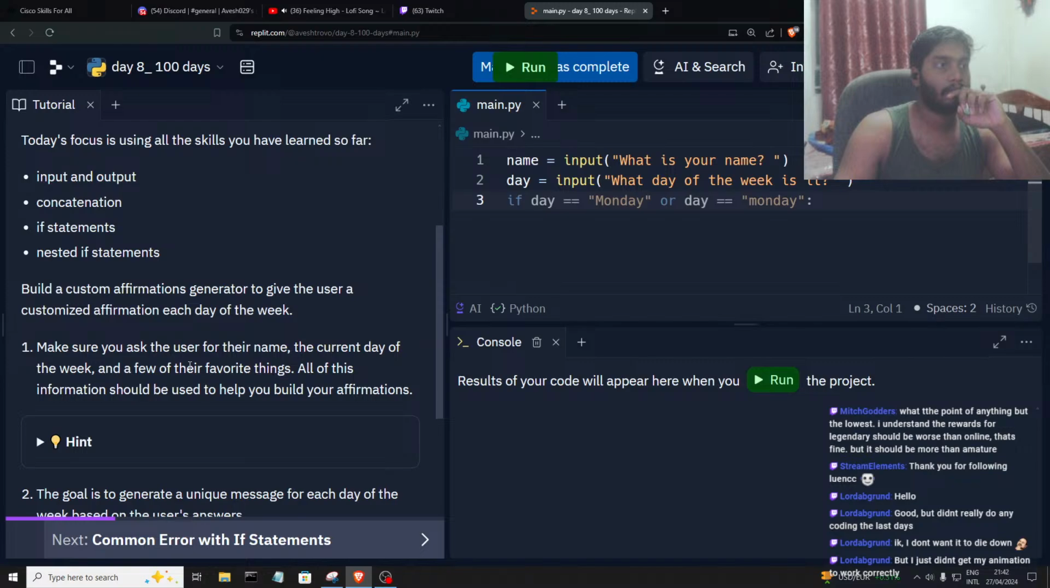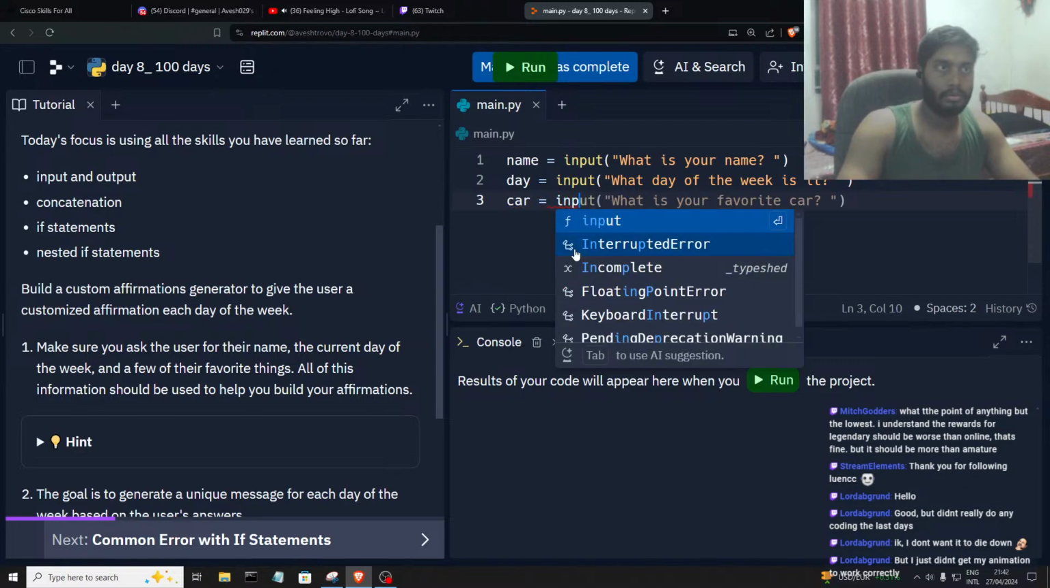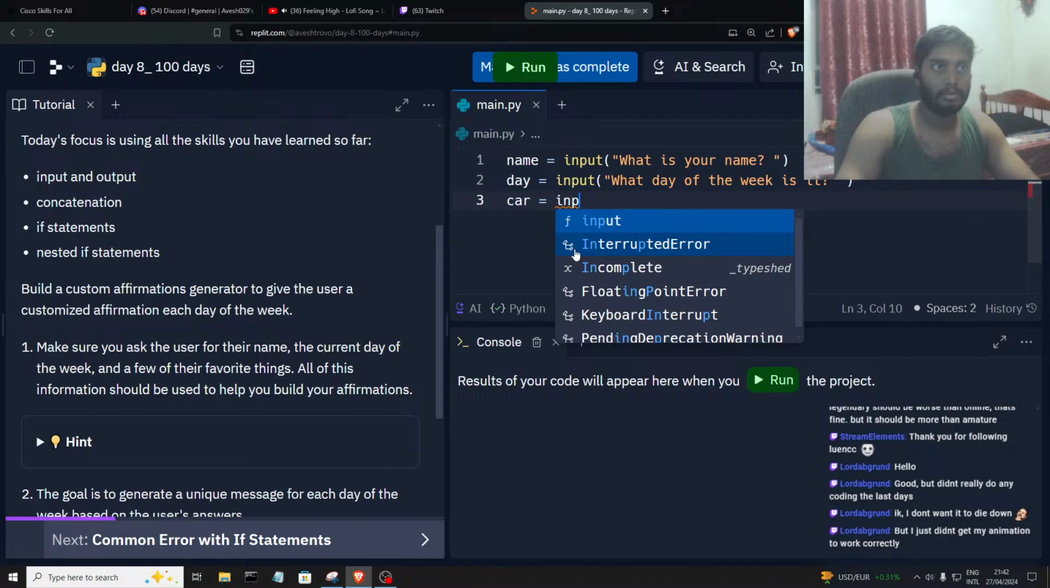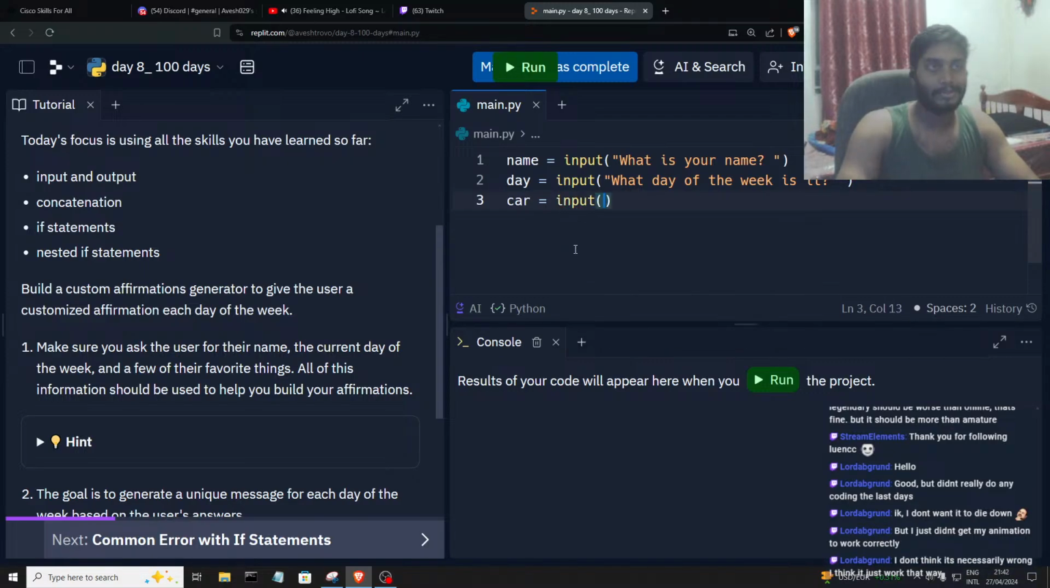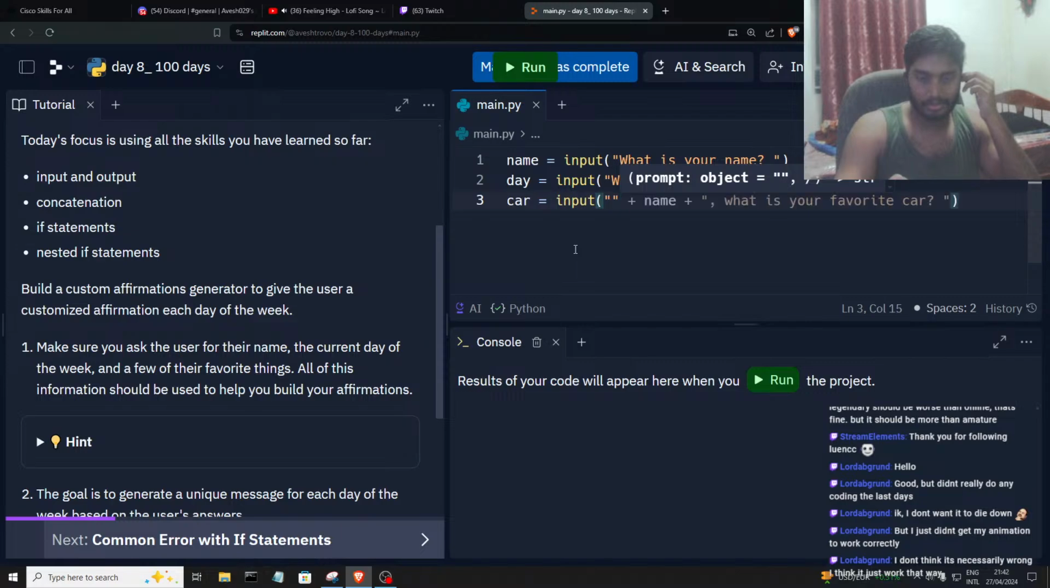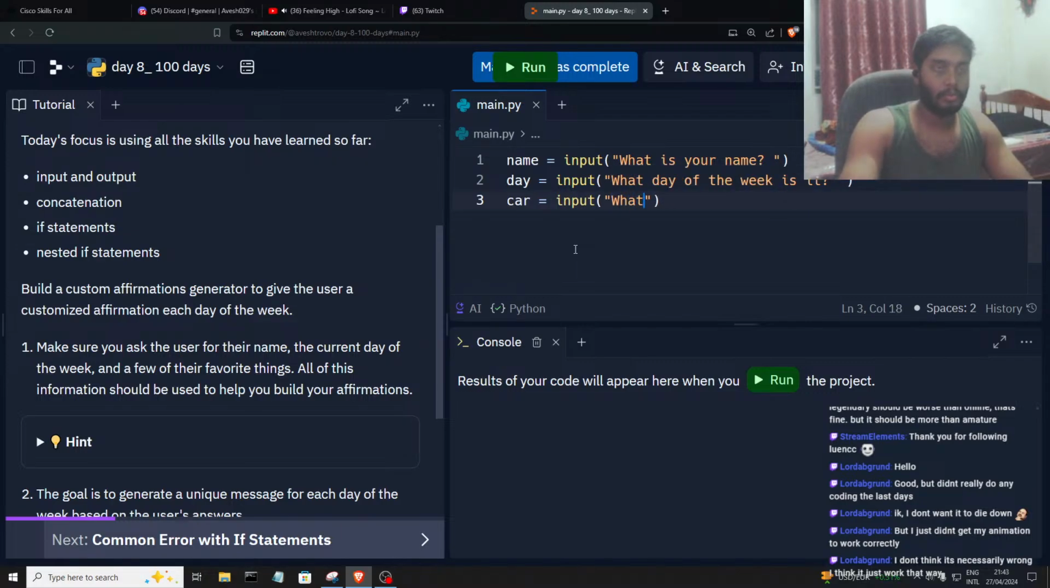Alright. I will just ask for a favorite, or we'll just ask for a car. So car is equal to input. Can't write. Input, there we go. And let's go. What is your favorite car? There we go. Sorry about that.